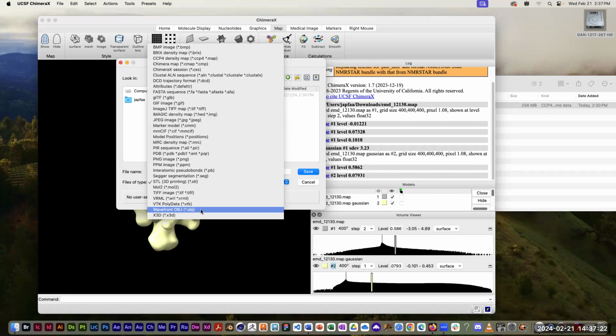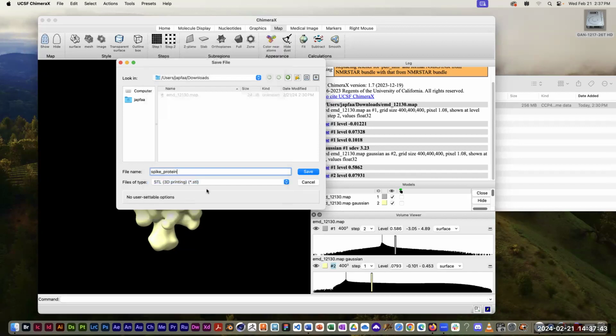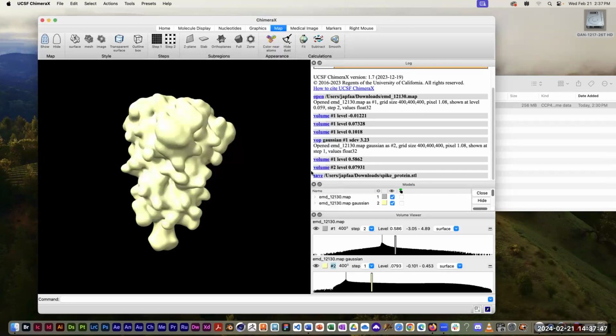For Cinema 4D, I would want to save it either as a VRML, which is virtual reality modeling language, or STL, which stands for stereolithography, which is the standard format that's used for 3D printing. I know STL works fine. I mean, VRML will probably work fine too. Either of those formats will allow me to then open this in Cinema 4D. So just click Save. And that's all we need Chimera for at this point.